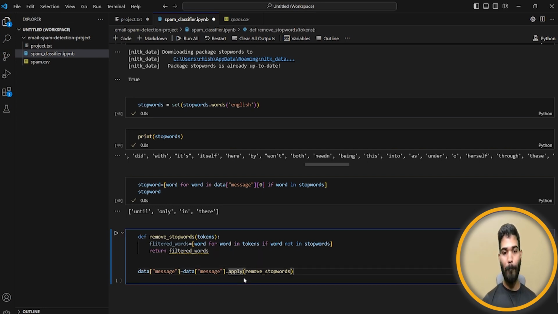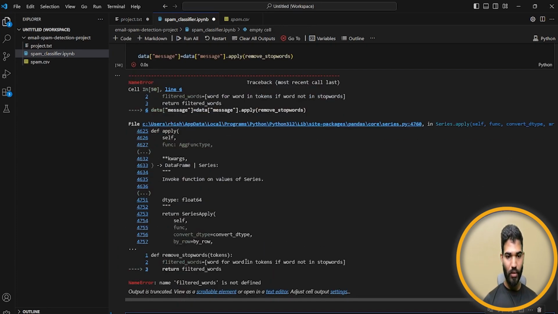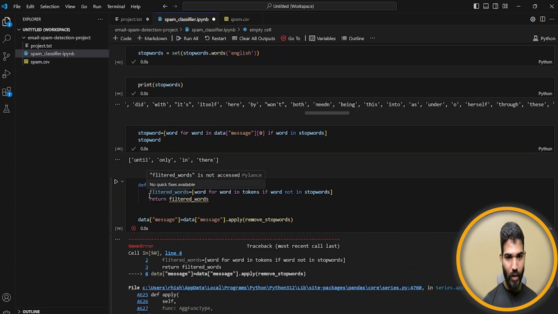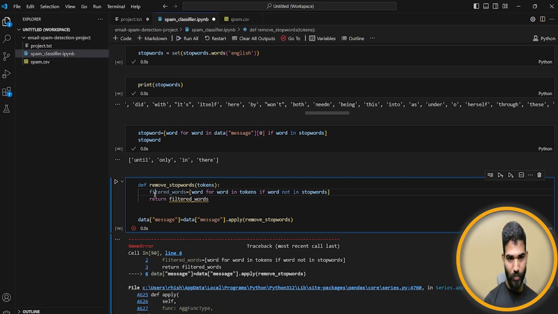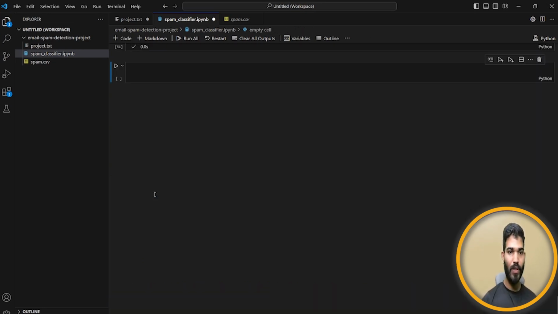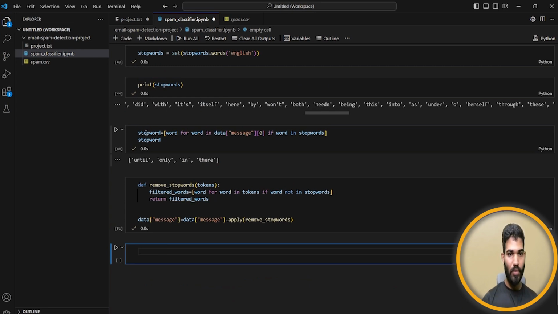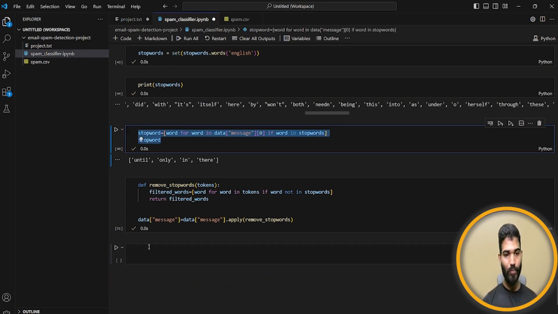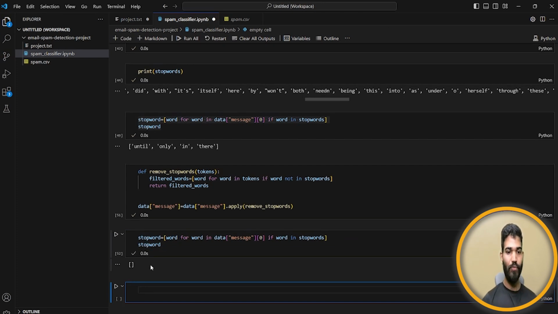So let's apply this remove_stop_words function to all the entries within the message column. Okay, so let's run this. Name filtered_words is not defined. Okay, this is the mistake, filtered. Now let's run this. Again, let's check whether our stop words are getting removed or not. We have 0 stop words in the first message. That's why we can say all the stop words present in our messages are getting removed. So we now have our clean text.